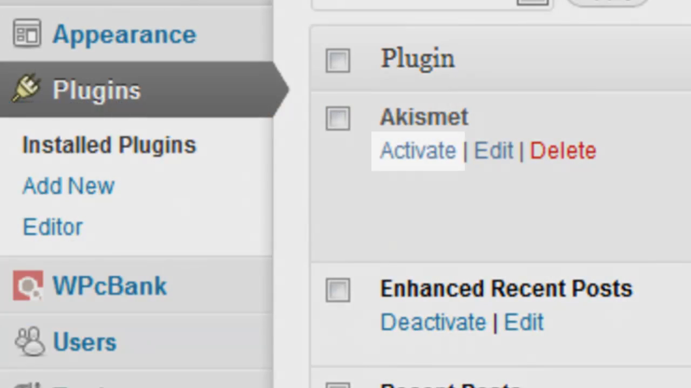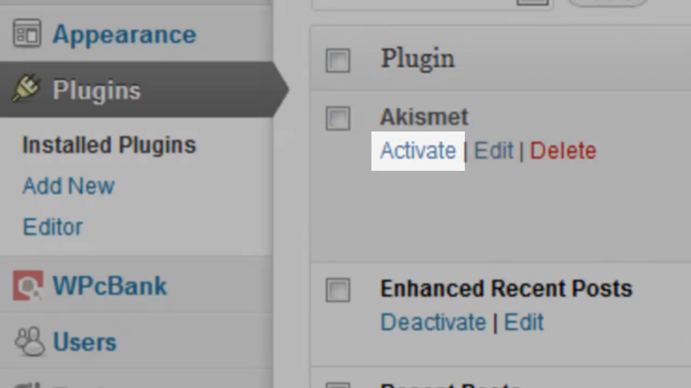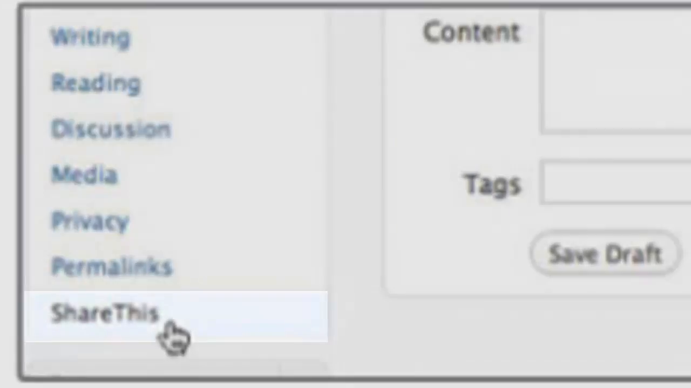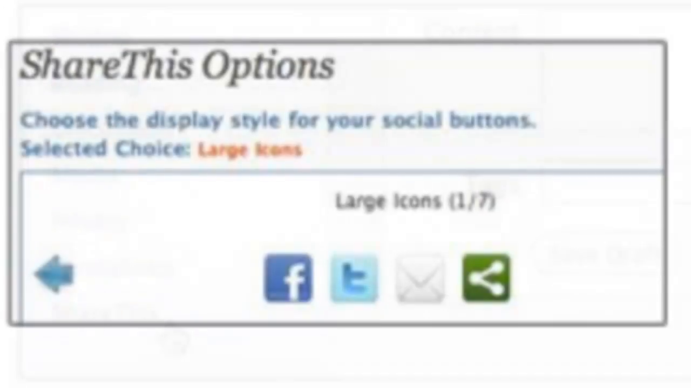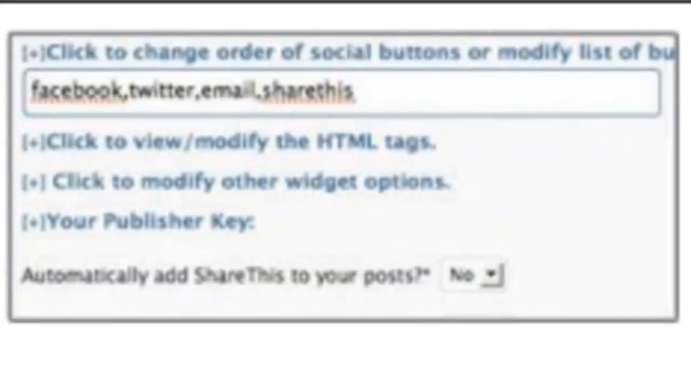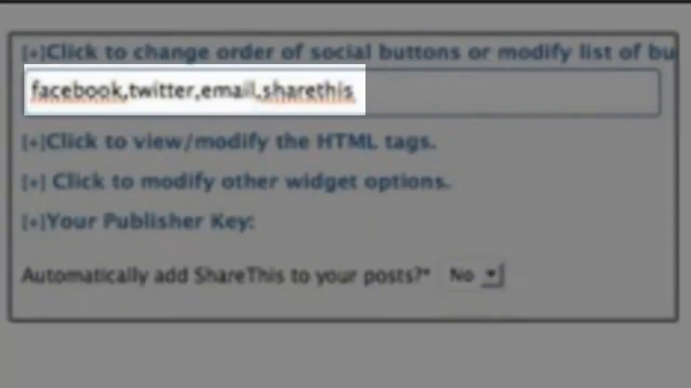Click Activate on the Plugins page in your WordPress admin panel, and then we will open the Share This options page to customize your sharing buttons according to your preferences. You can choose the button style to be large or small. It can show the social reach, or the amount of people that have already activated the button. Set the right order to use social services by putting your most important social medias first.